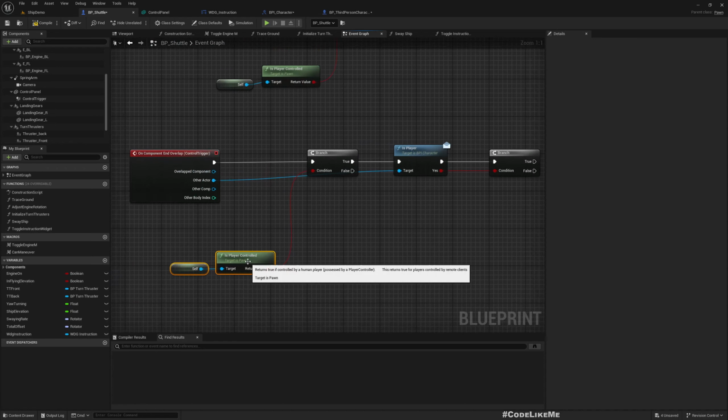And if this is true, we need to toggle instruction widget. We need to hide it, so call this with the false. Okay, now let me disable processing and start the game here. Right. Let me move it over here so we can see it.